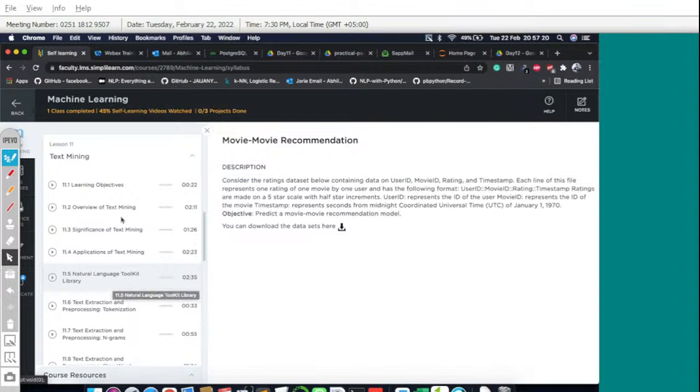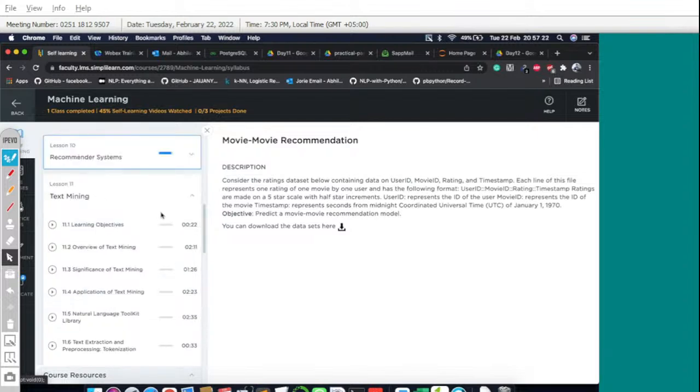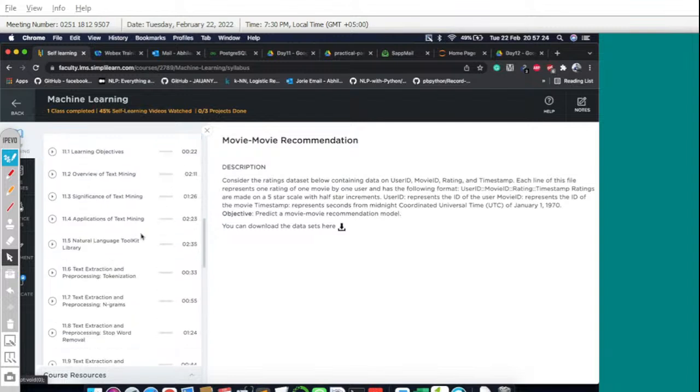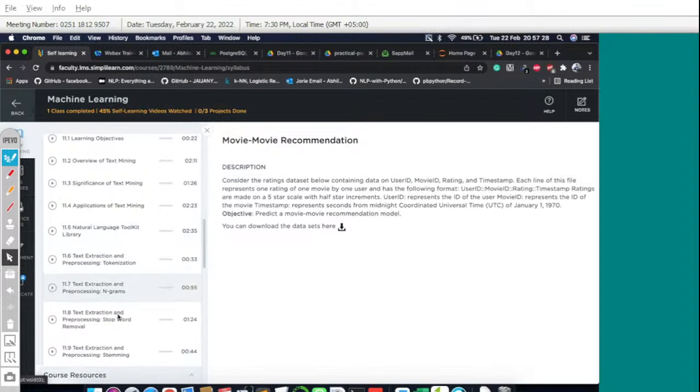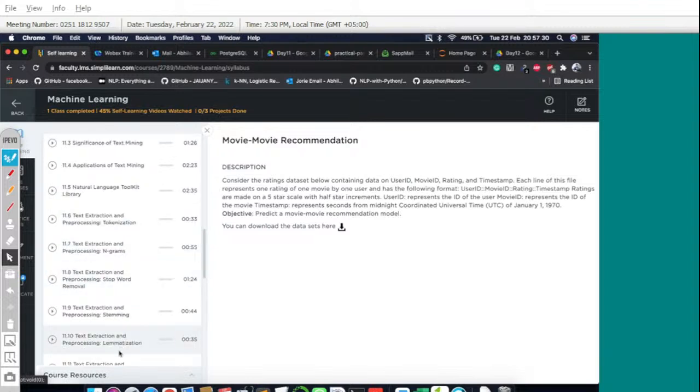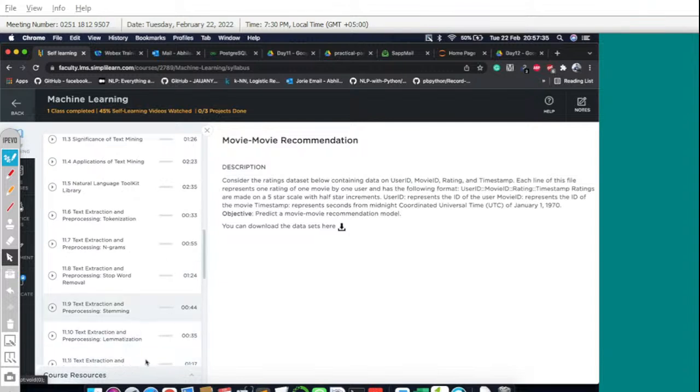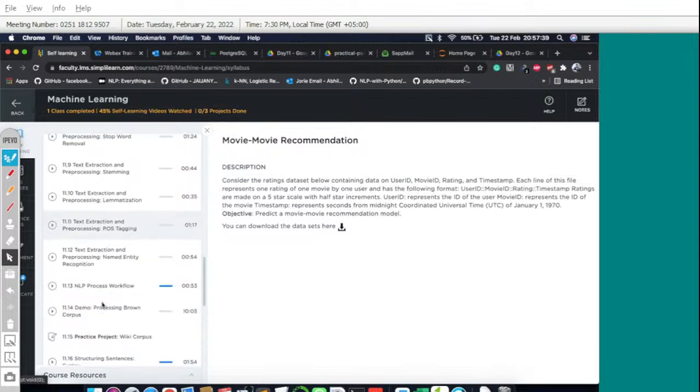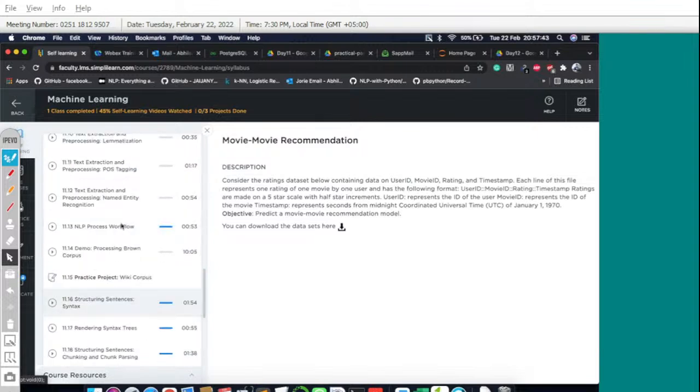Have you checked this text mining lesson 1, where we have text extraction, text processing, stop word, stemming, lemmatization? Not yet? Okay, even if we don't go through the videos, the topics, the headers are there: NLP, process, workflow. So this is actually a proper chapter, a proper module for natural language processing.